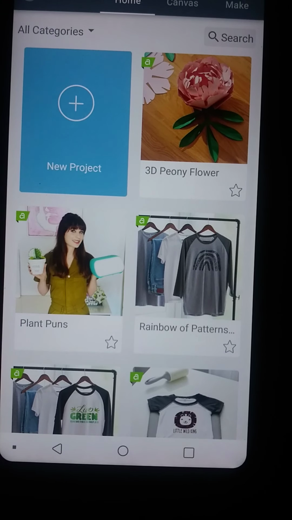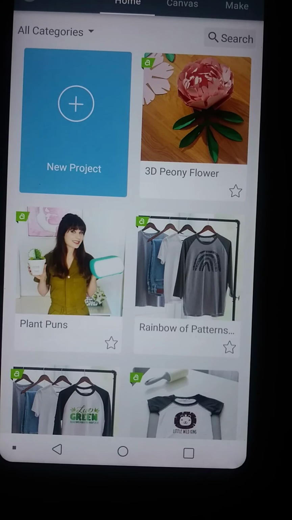Hey guys, I wanted to shoot this little video to show you how you could get an image to be multiple colors once you have already saved it into your Design Space app. Again, I'm using an Android phone, so I don't know how different the apps are between Android and Apple devices.